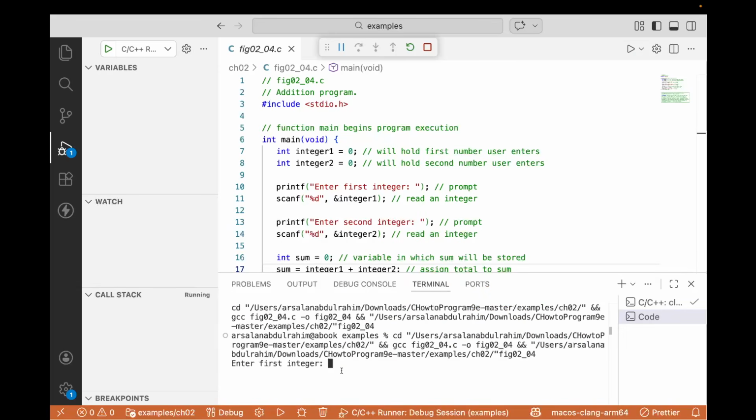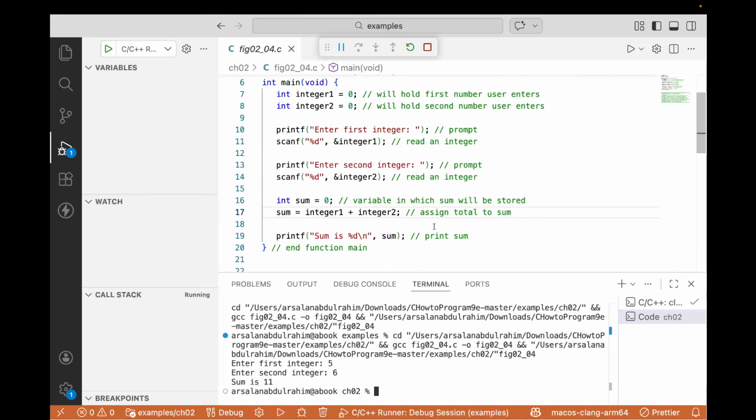Okay, so 5, enter the second integer, 6, and the sum is 11. So it normally gives me the answer, whatever I have entered over there. Now I wanted that if the number which is going to be the sum is greater than 10, then it's going to display, otherwise it does not display.